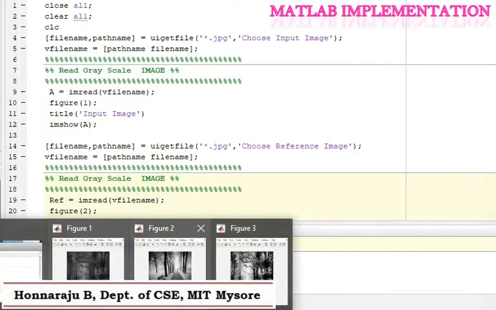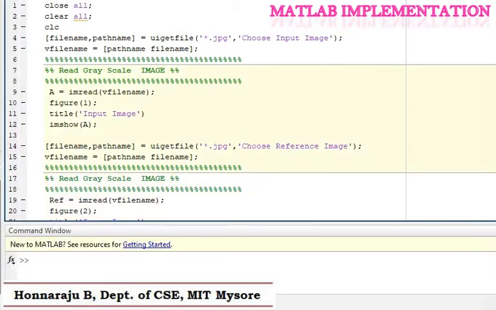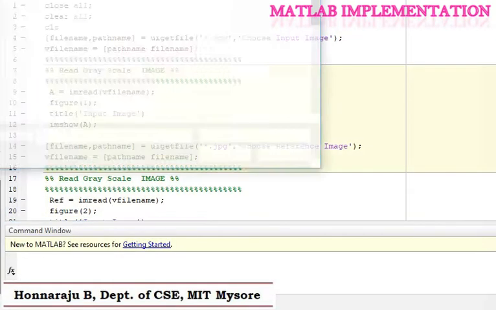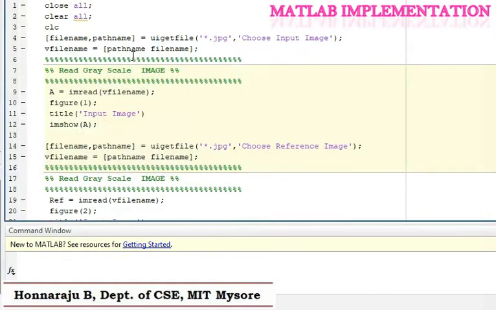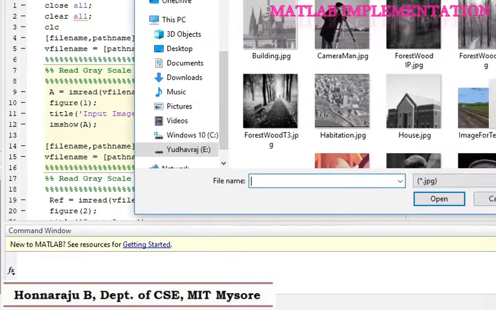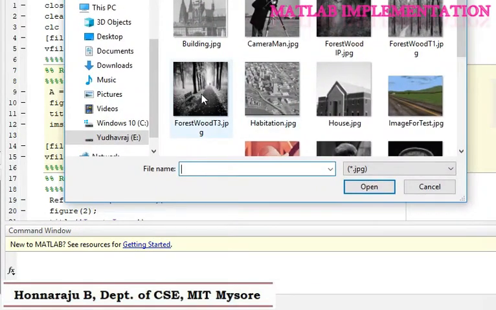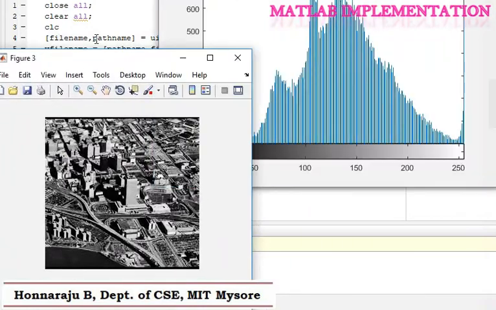So I'll consider one more image. Okay, I'll consider this as the input image. Then I need to enhance this image based on the reference of, once again, I'll consider this image as my reference image. Okay, you can see here.